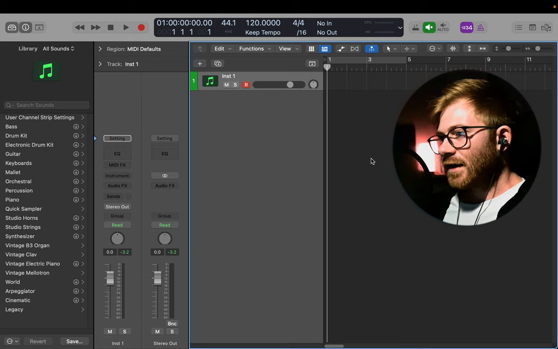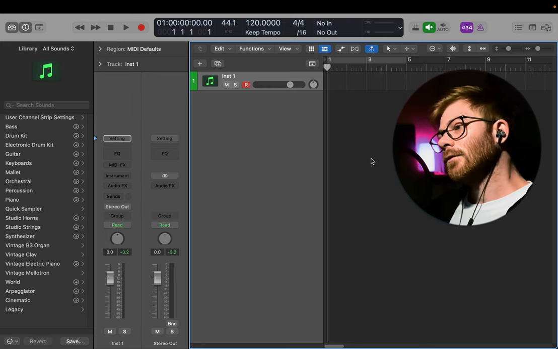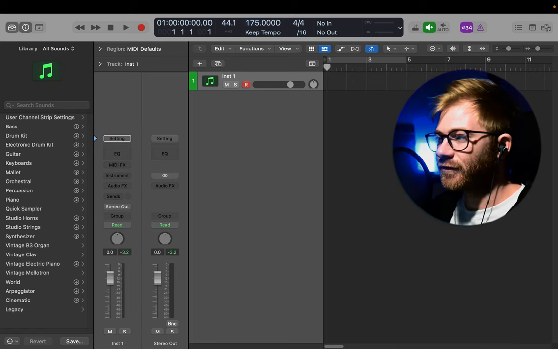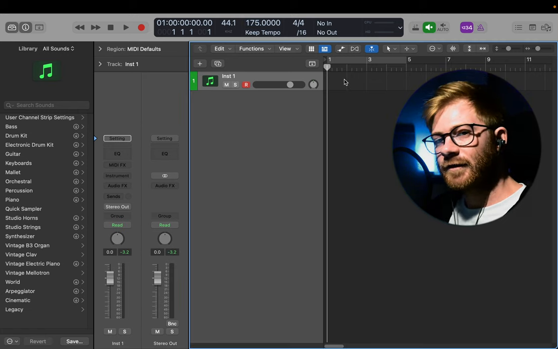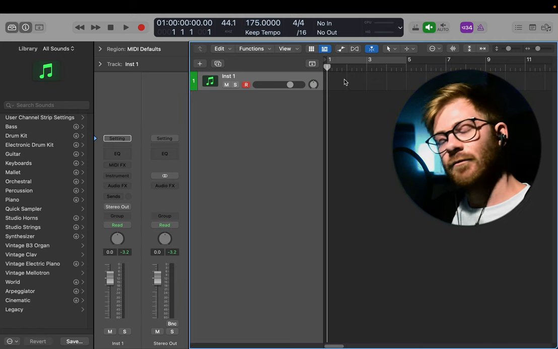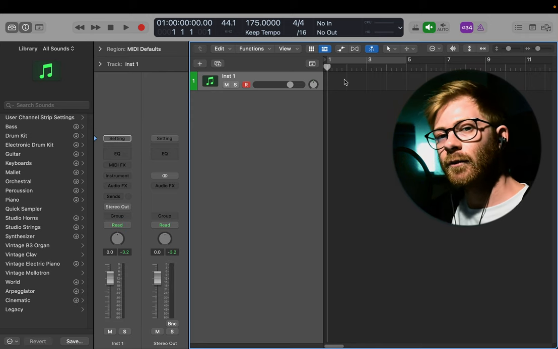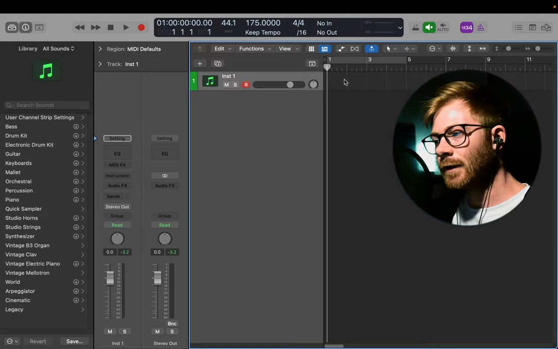So first thing to do is to decide what tempo we're going to use. I'm going to stick it at 175 BPM. I just like this tempo because it works for a bunch of genres that I like. So it will work for drum and bass, it will work for metal, it will work for hip hop and jazz, it will work for rock.